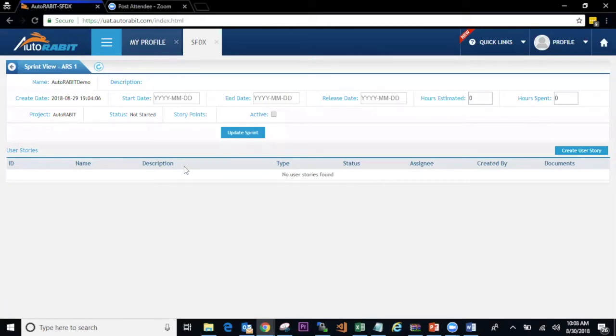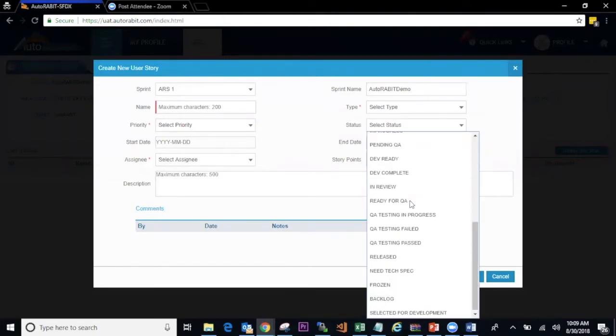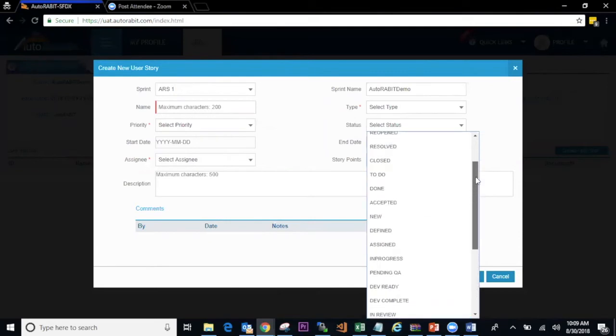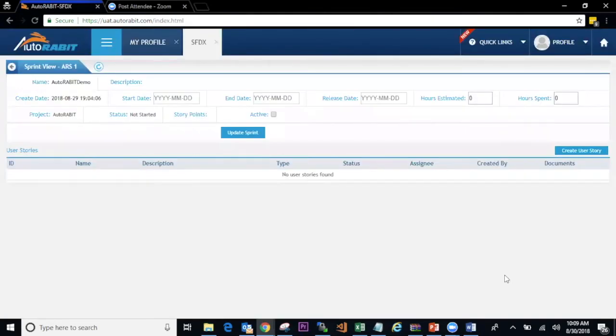So if you'd like to create your own sprint, by all means, you can do so. You could also create your own user stories. So I could give it a name. I could go ahead and select a priority as I wish to. Same thing with a type, as well as statuses. We have many different statuses to choose from. And obviously, we can always work with you to change these as needed. So this will be your single point. No need for a Jira or anything like that. This can all be managed within AutoRABIT if you're using our DX integration.